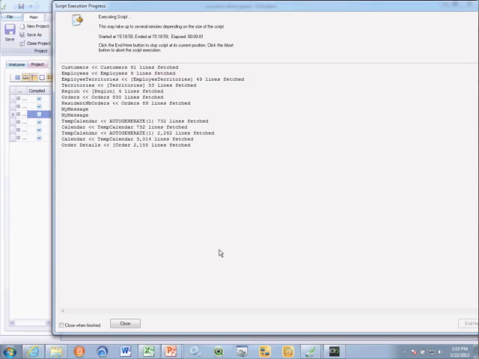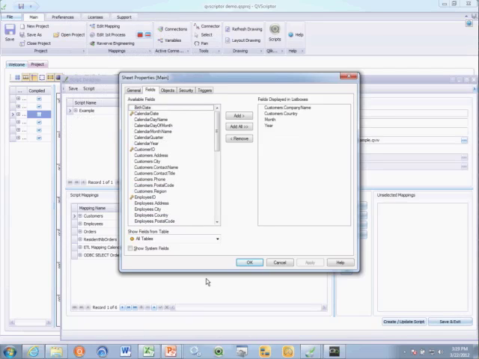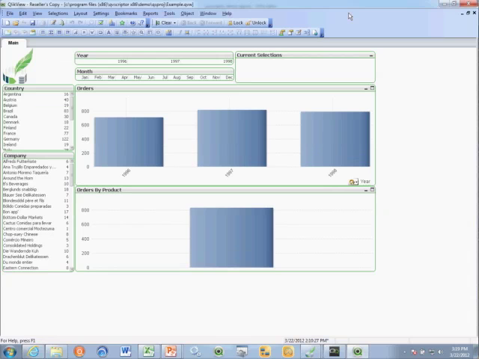And as you can see, nothing reloaded with an error, so I can say close. Then I'll get a list of all my available dimensions, and when I say OK, then you can see my example ClickView model.